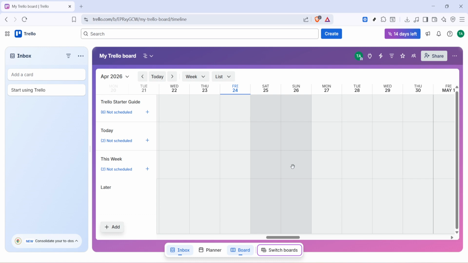If you don't see the timeline option in the Views menu, it may be limited by your workspace plan or permissions. Check with your workspace admin or review your plan details.